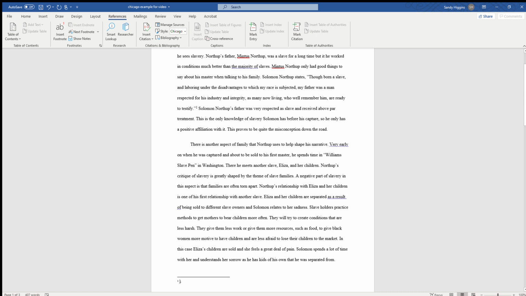This is a single author book, so in a footnote we will start with the first name and then the last name, comma. So Solomon Northrop is our author. The book is 12 Years a Slave. And the publication information will be in parentheses. We need to include the publication information and do a full citation the first time we cite a source.